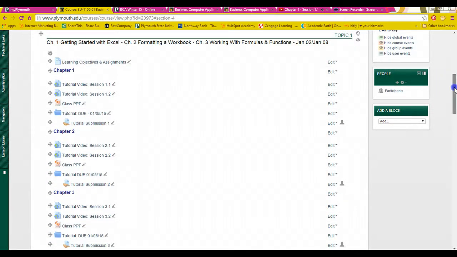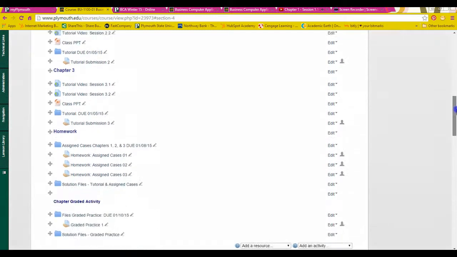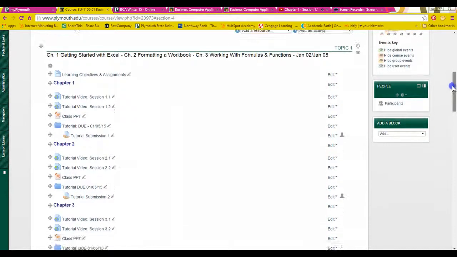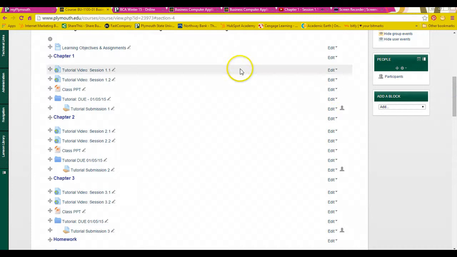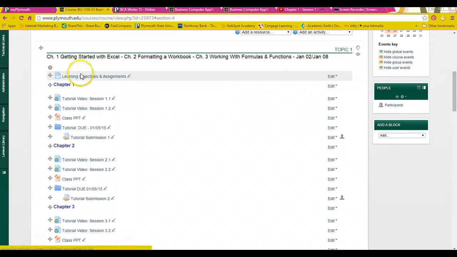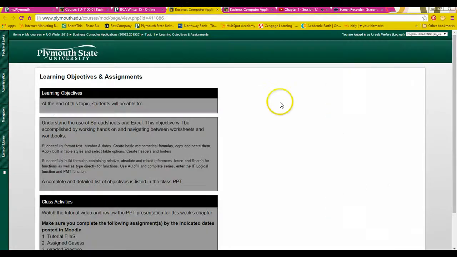I have tried to make this look very long, but it's just because I want you to have one thing on each line. So every time that we start a chapter, and it's on January 2nd, the first thing that you do is you click your learning objectives and assignments. This is going to tell you what you are going to do this week. So when you click on this link, it's going to open this screen.